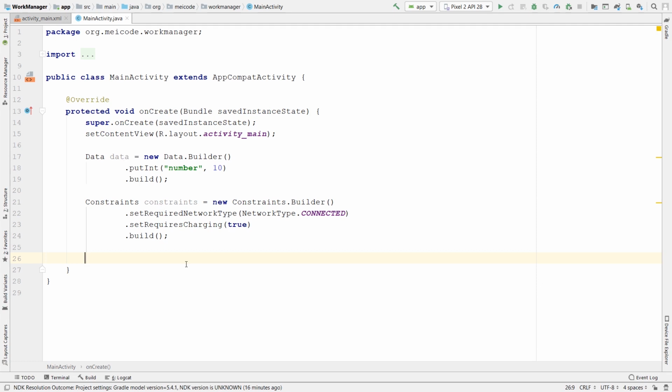In here, you have two options. You can create a one-time work request, or you can create a periodic work request. First of all, let's check the first one. Let's say one-time work request. Let's name it download request. We can create it like this.